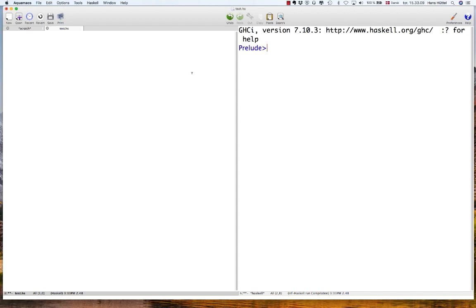Now we have seen some built-in list functions in Haskell. Let's try to write our own length function, and let's call it length prime. Length prime of a list of x's. How do we define that? Well, if the list of x's is equal to the empty list, then the length that we return should be 0.